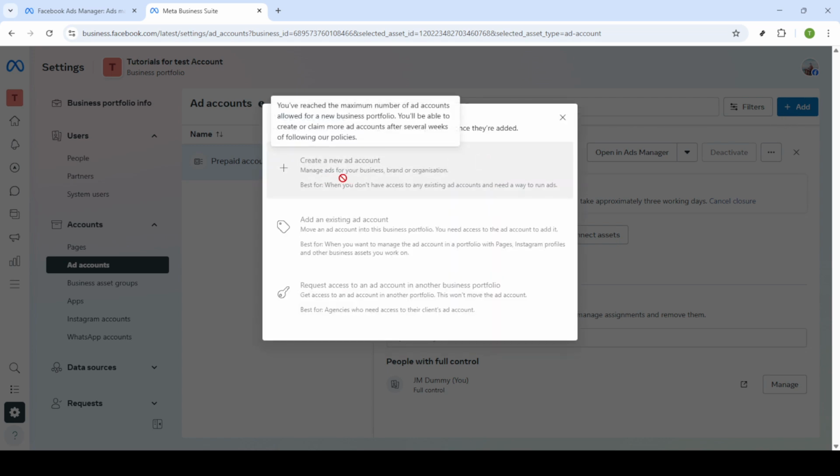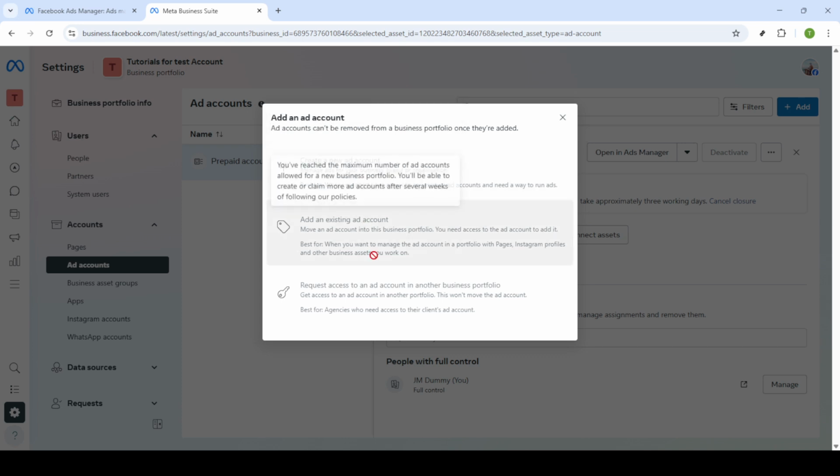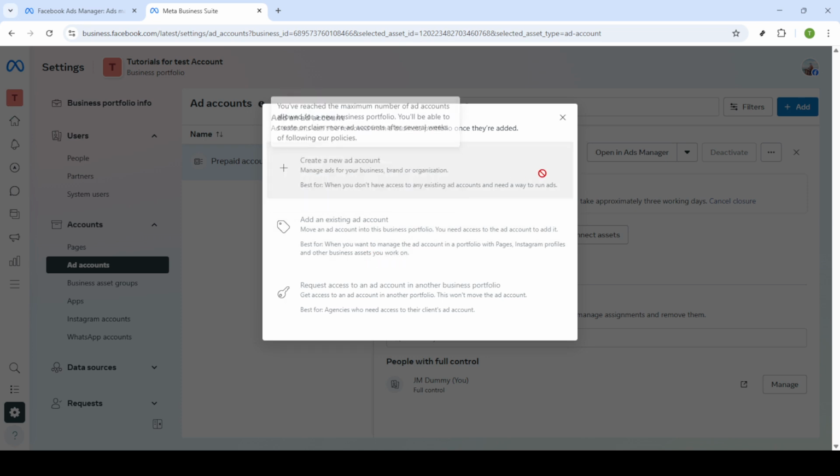You'll now need to enter the details for your new ad account. Carefully fill in the necessary information such as your ad account name and time zone. Once that's done, click on Next to proceed. The next step requires you to select the business portfolio where you'd like your new ad account to be associated. Choose the relevant portfolio and click on Create.